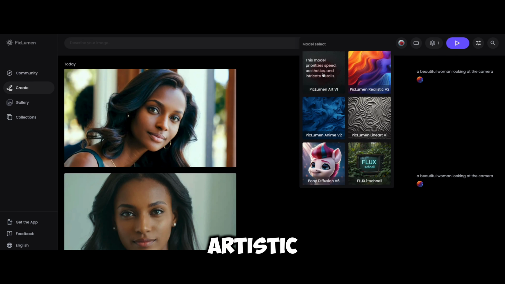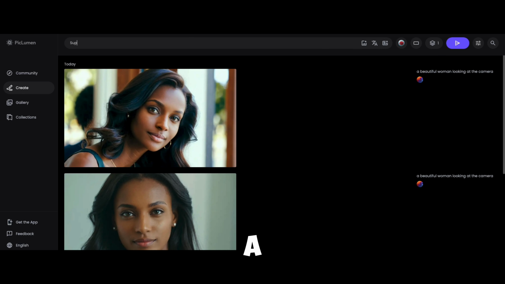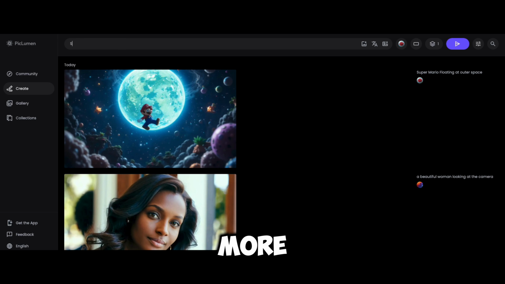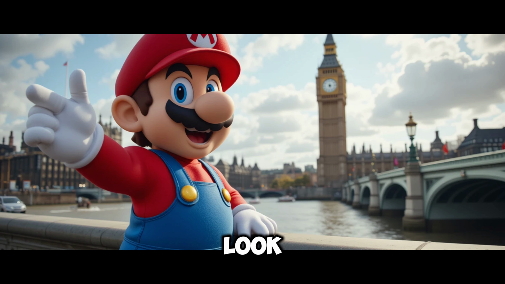Now, let's switch to the artistic model. How about this prompt? Super Mario floating in outer space. Look at this. It's like a scene straight out of a sci-fi movie. The details, the colors, it's breathtaking. One more. Super Mario at London's Big Ben. Wow, this looks like a screenshot from a blockbuster movie.